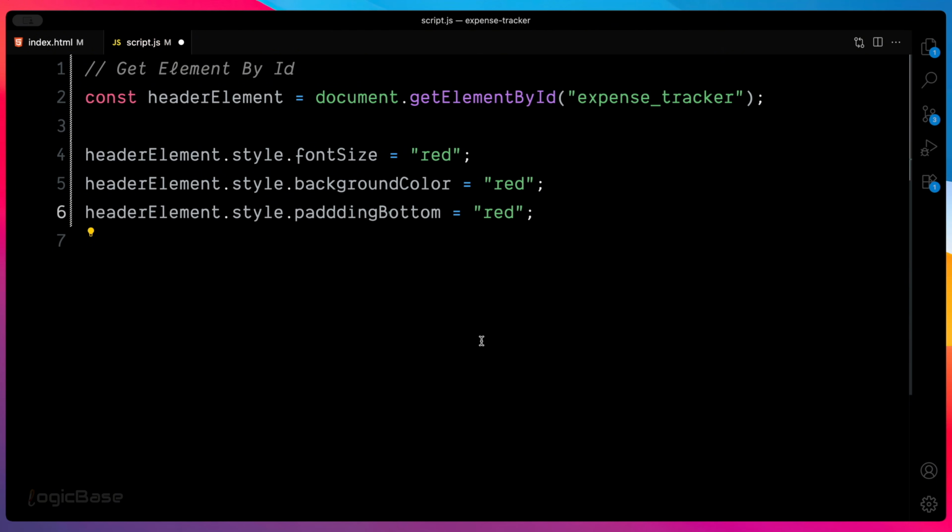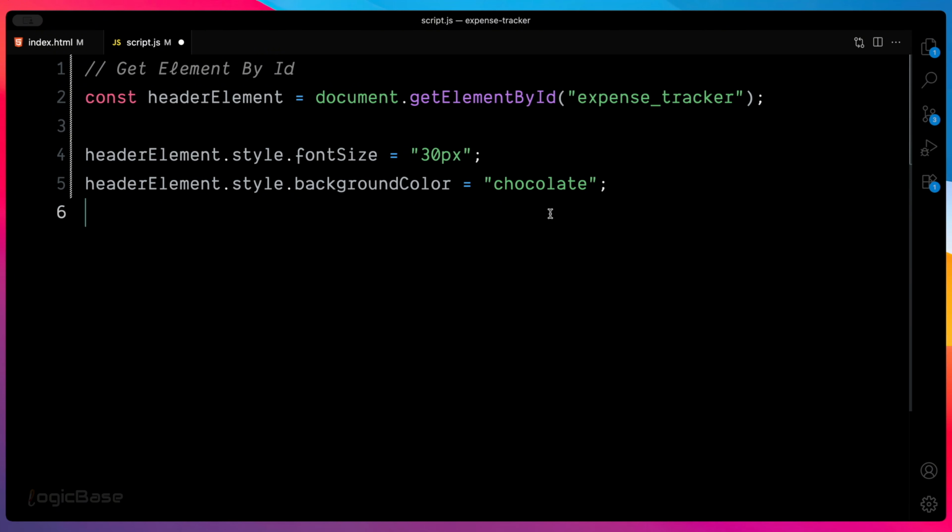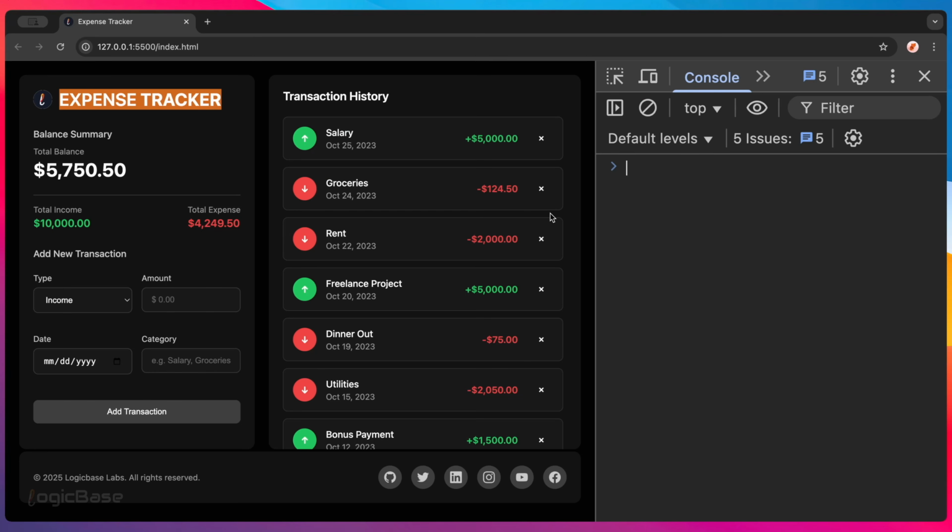Let's implement this. First, we write headerElement.style.fontSize is equal to 30px to set the font size to 30 pixels. Next, we give it a background color. headerElement.style.backgroundColor is equal to chocolate. That applies a chocolate colored background. Now save the file and check the browser. You will see that the font size has increased and the background has turned chocolate.